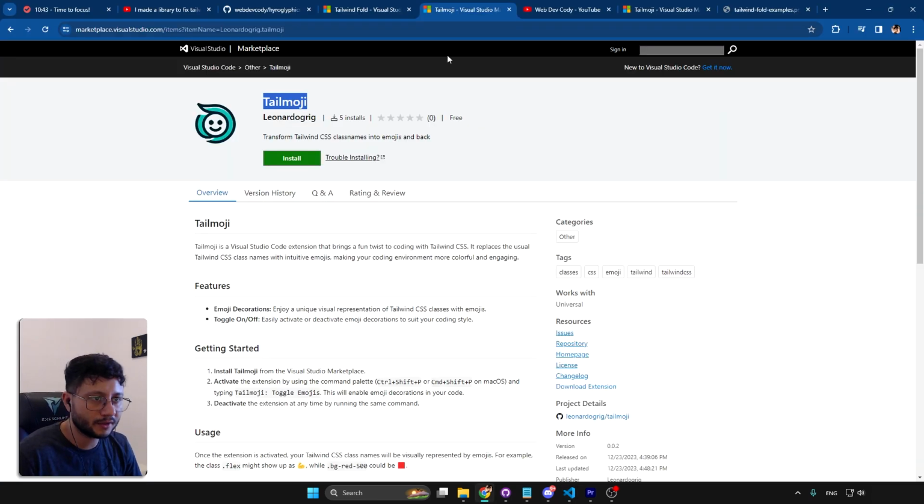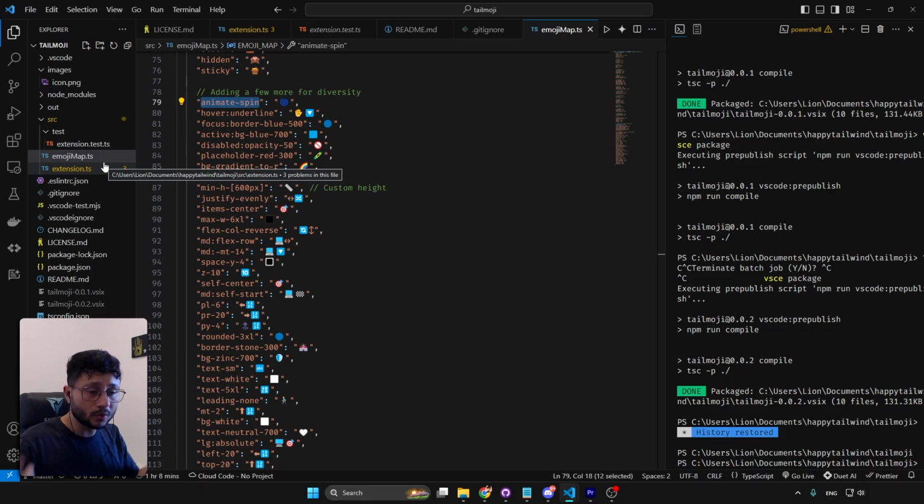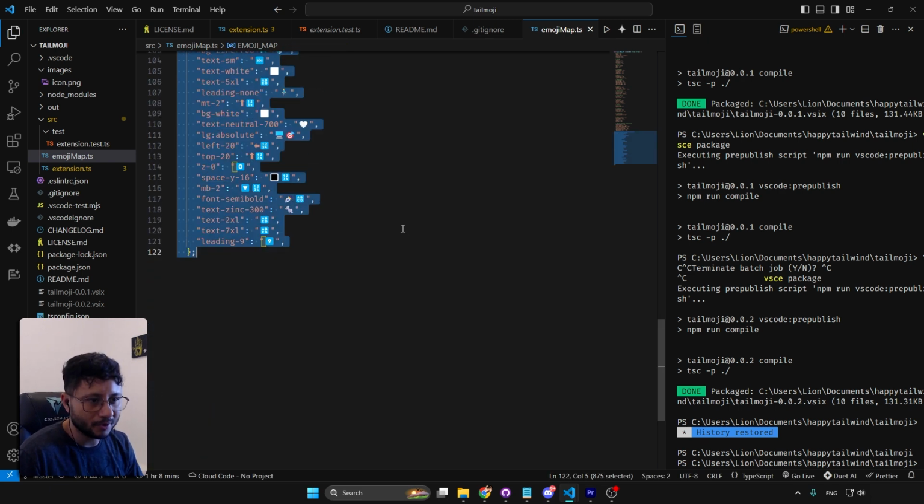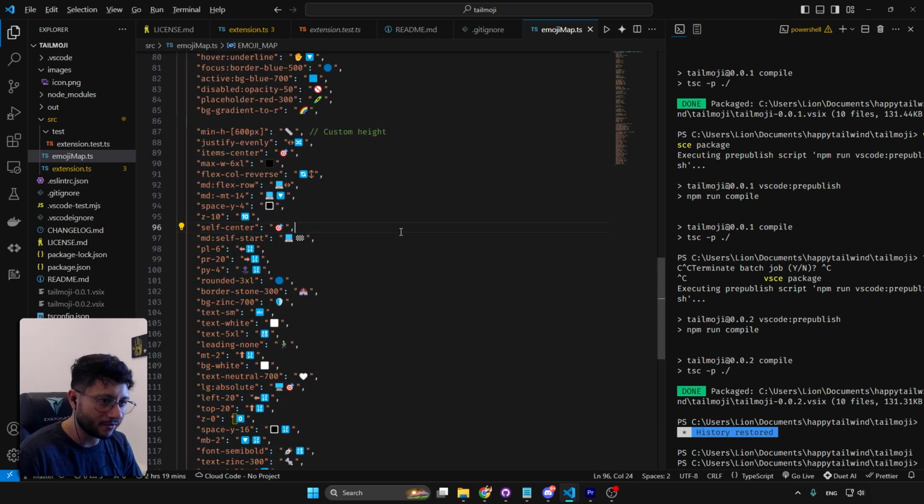And that's already in the VS Code marketplace. I've published it under the name Tailmoji. It already has 5 installs. I don't know, the organic reach for the marketplace in VS Code is crazy. I haven't told anyone about this, and it has 5 installations. Eventually I will make this repository public, because this is just for fun, and people can actually contribute nice emojis here, simply because we don't have all the class names.